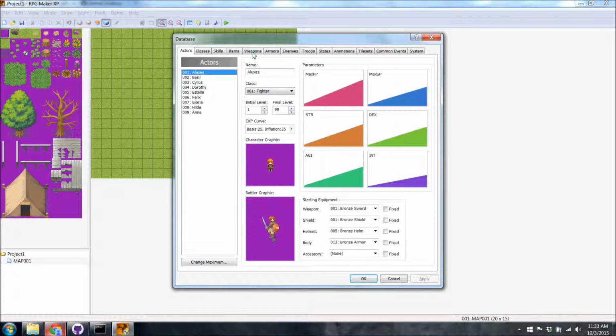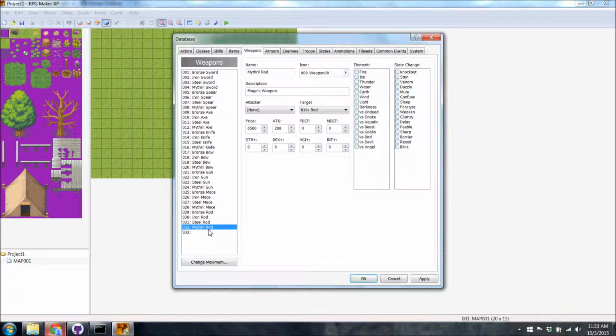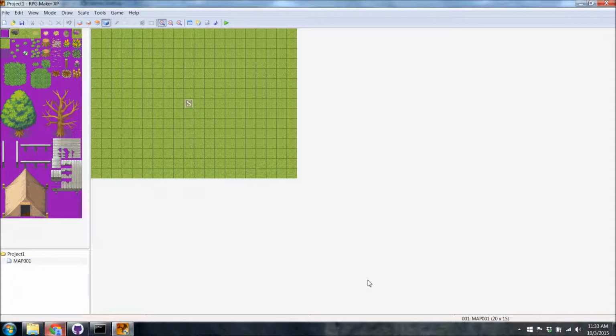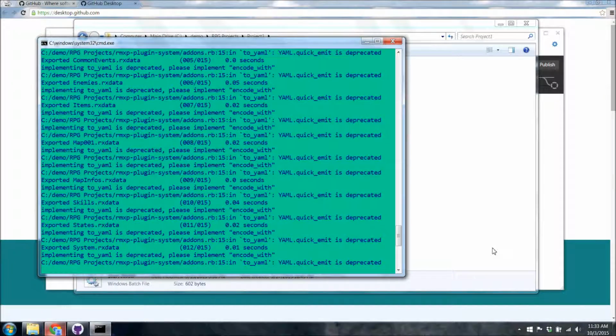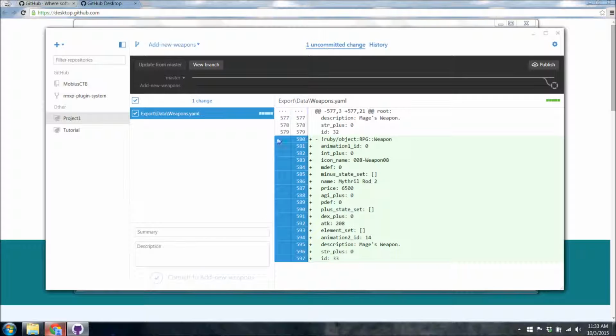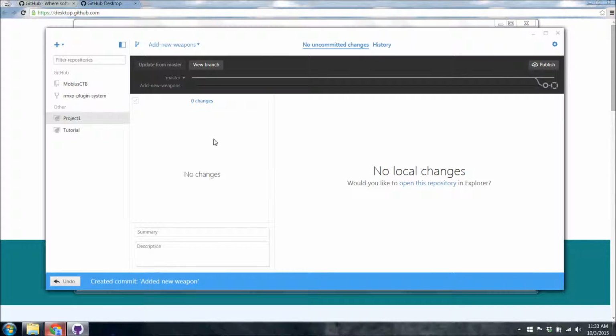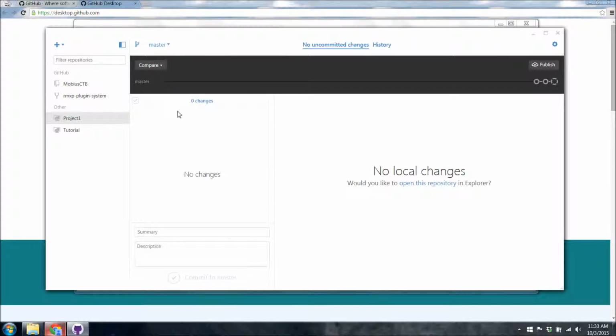And what we'll do is we'll just open up the database and we'll make a new weapon, right? So we'll just copy this guy just for convenience. We'll change the name. We'll save that. Okay. Now again, you can see it's found that we added that. So we added a new weapon. And we've committed that. Alright, so now we're going to change our branch back to the master.